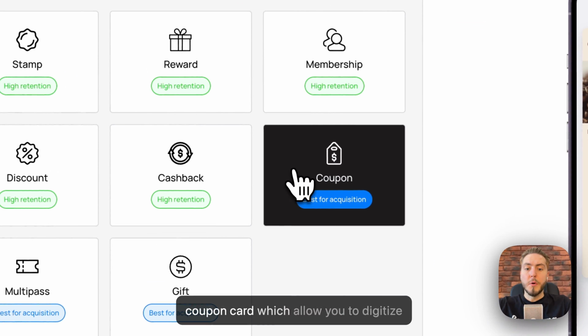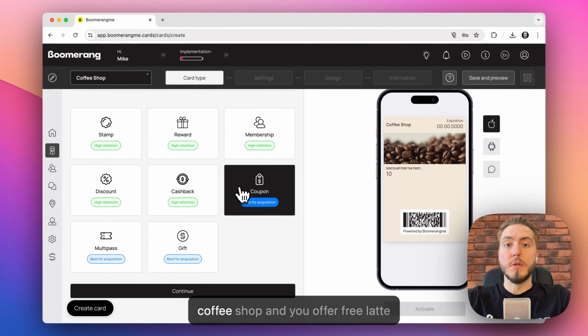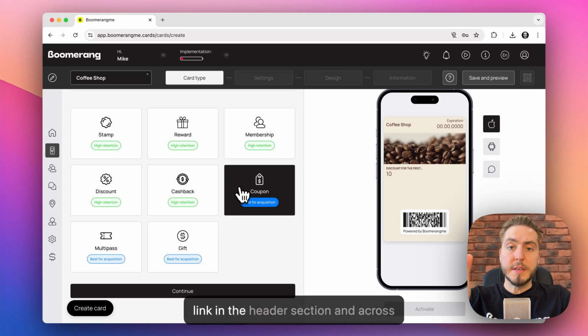Next one, digital coupon card, which allows you to digitize your promotion to acquire new customers. For example, if you run a coffee shop and you offer a free latte for newcomers, you could digitize this offer, create the coupon card, and distribute it across your digital channels. It could be your Facebook, Meta, Instagram ads, and Google ads as well. Also, you could place this link in your Instagram account as a link in the header section and across your social media accounts to attract new customers to try it out.